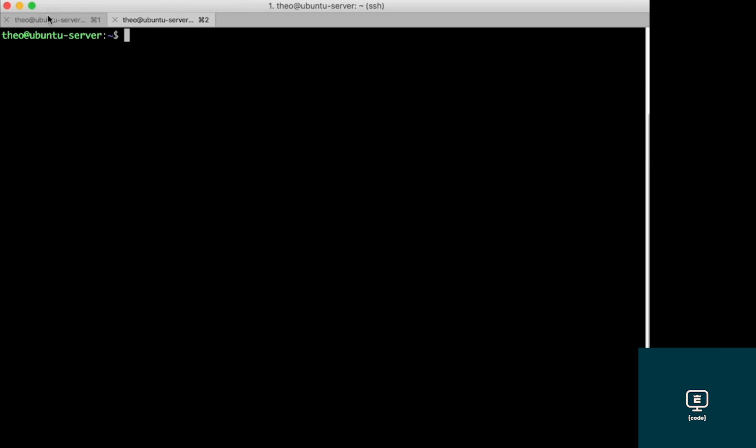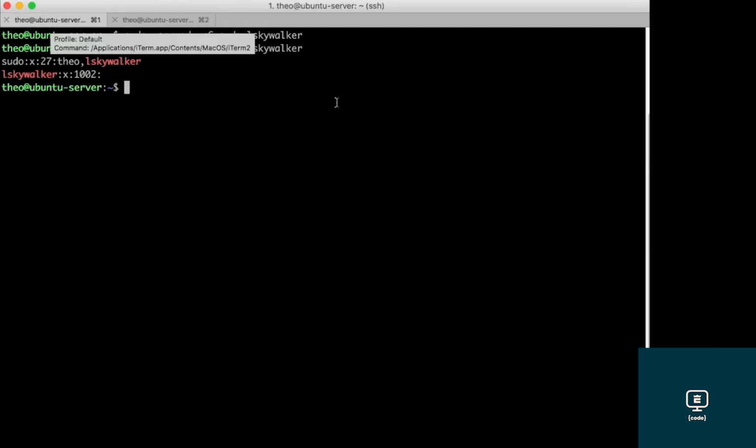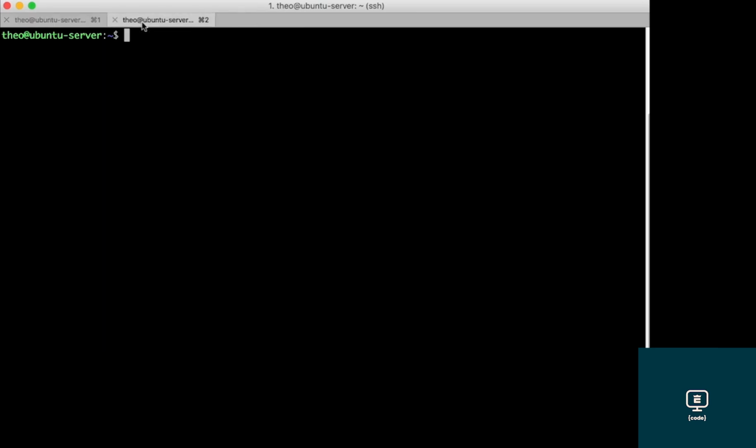So now let's try and lock an account with usermod. So we'll lock dtrump's account. So it's sudo usermod -L dtrump. And then let's try and log in as dtrump over here.